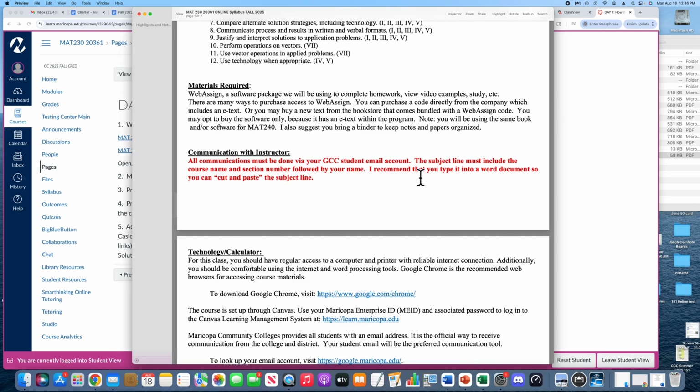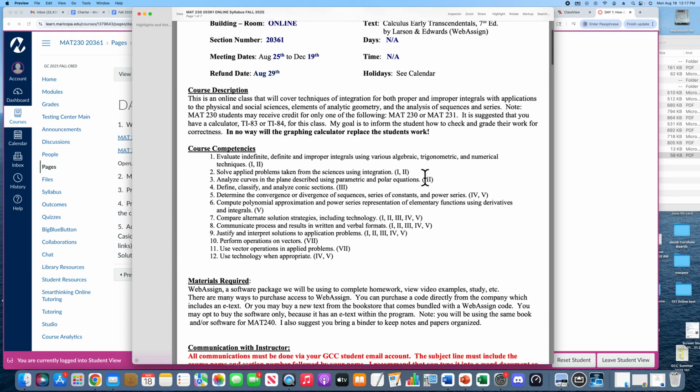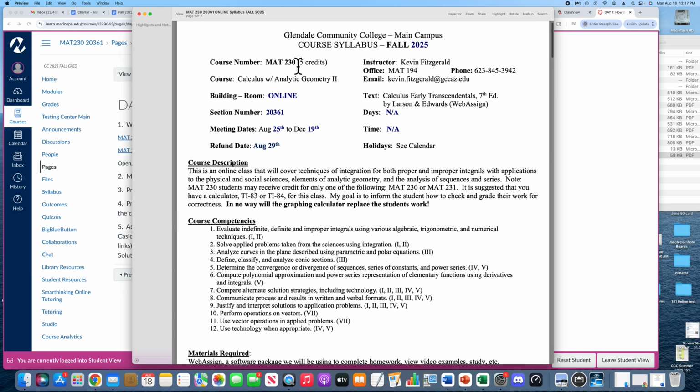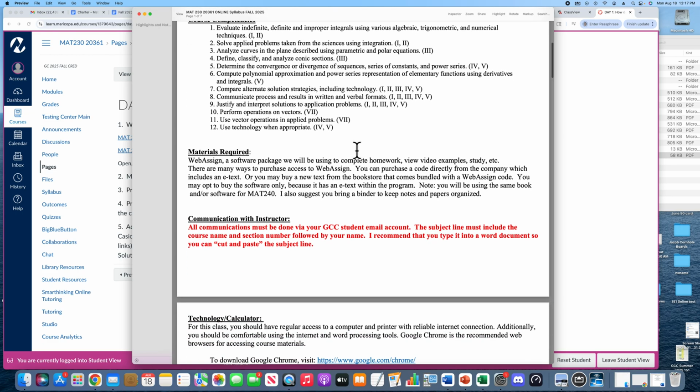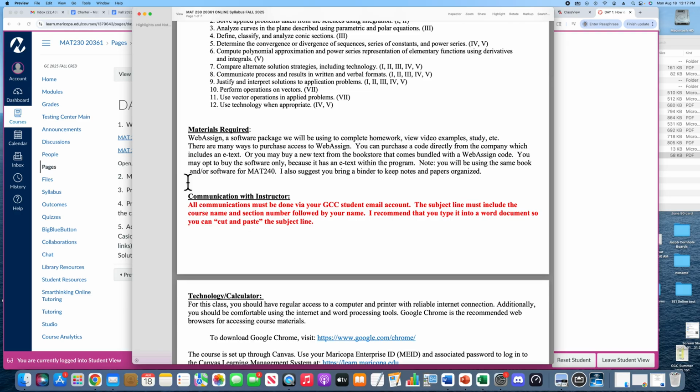Please, in the subject line, I require that you put the course name, MAT 230, section number. Section number I'll be lenient on, only because I only have one 230 class. So make sure that you at least put in the Math 230 and your name. And I would suggest you type that into a Word document. Right here, boom, Math 230. Section number, your name, and put that in the subject line for whatever we're dealing with. Okay, if there's a homework issue, you can put in the homework with it with your name, whatever. That's fine. But that's how I want to see your emails, please.